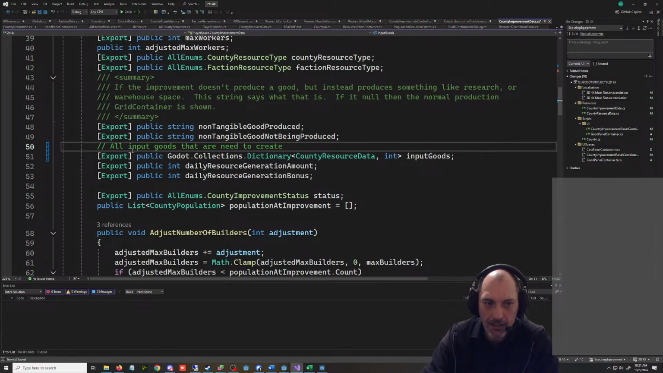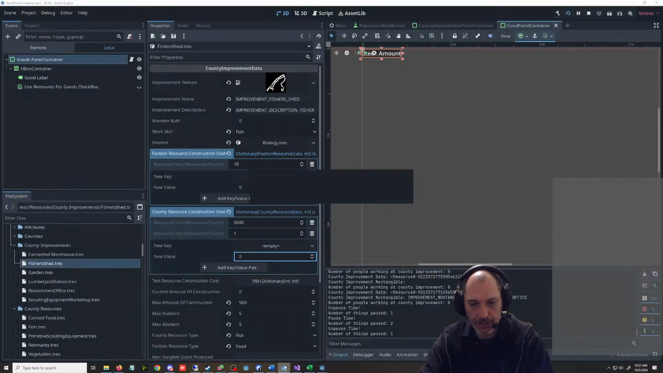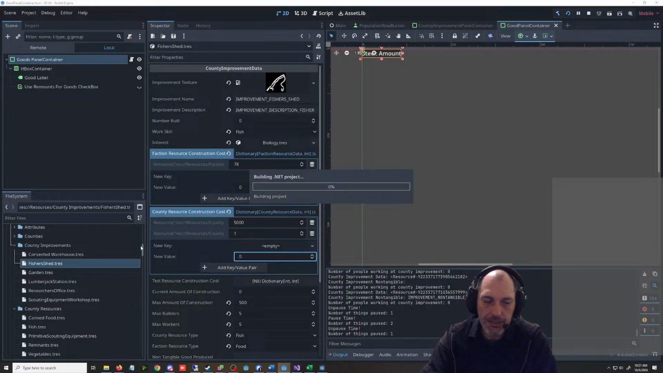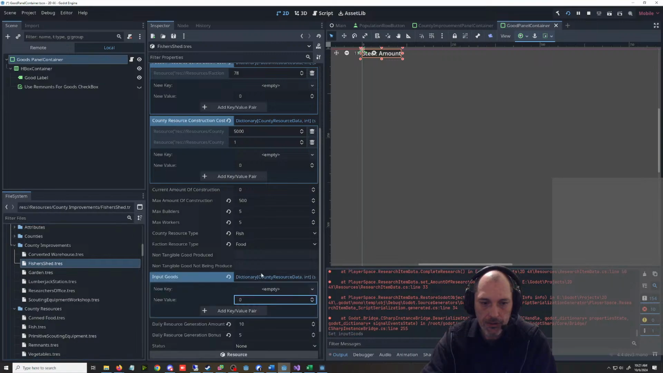All right, so we have this. We have our input goods. All input goods that are needed to create the finished product, or the finished good. All right, so we have a little note in there. So on here, we need to go back. I save this. We need to go back to here. We need to build this thing. We need to look here, and then we're going to do the same thing we did yesterday, but we're going to do it different. You know, it's going to be in a different spot. It's going to be down here.